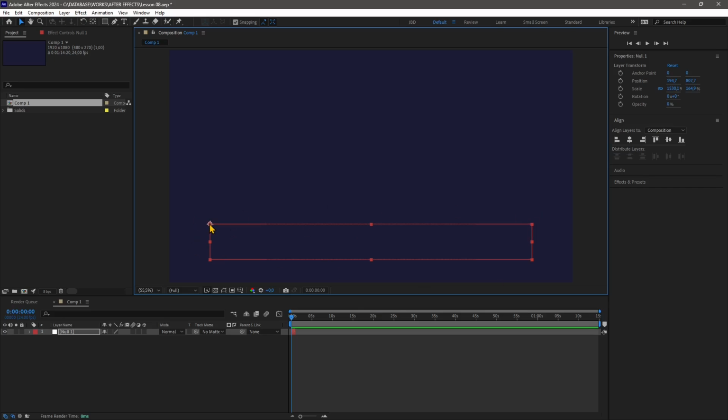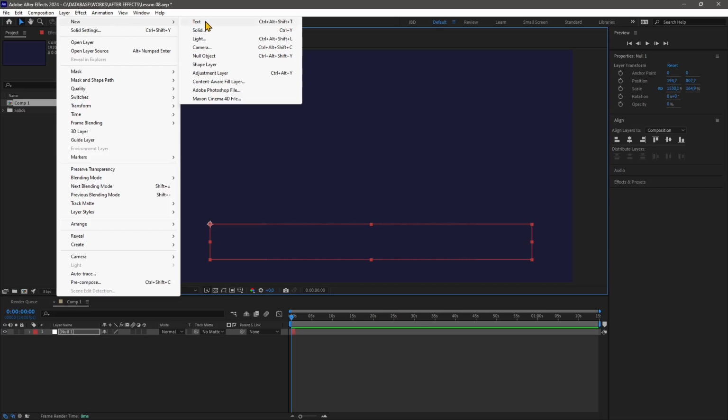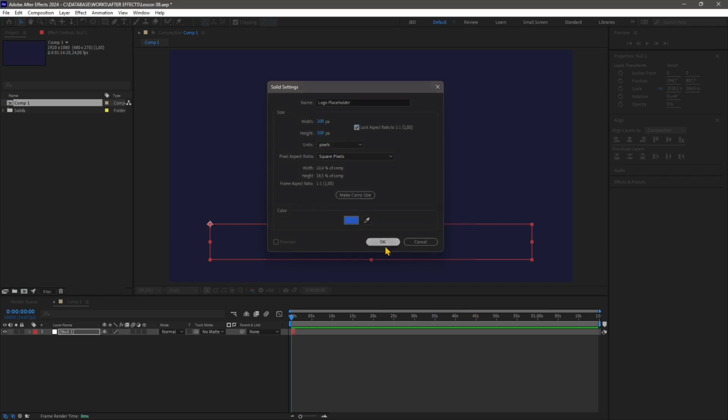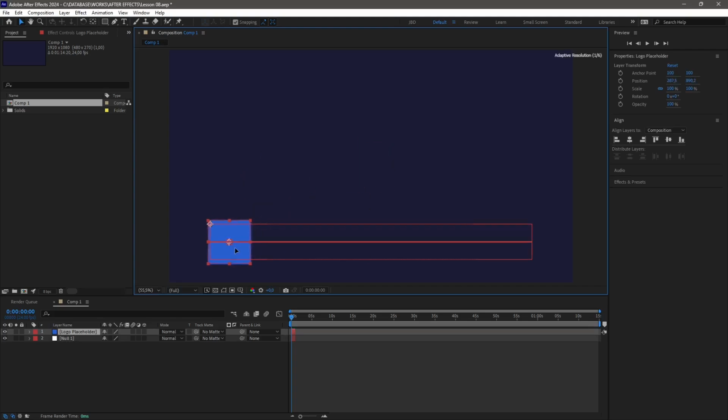It can be used for grouping, which means creating a parent and children relationship. So I can create, for example, inside here another layer. Let's go to layer, new, and do a solid layer. Let's call this logo placeholder. And again, choose your color. Let's make this 200 pixels by 200 pixels, lock the aspect ratio and say OK. So that's going to be the size of my logo.